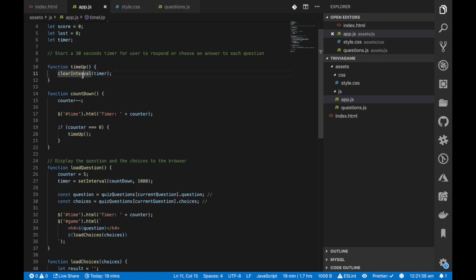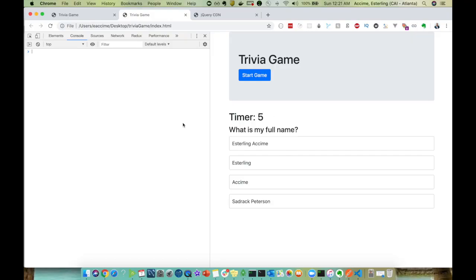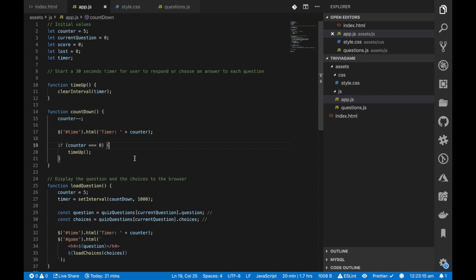So let's take a quick look and see if that works. If I refresh the page again, 3, 2, 1, 0, and then it should stop right there. And ladies and gentlemen, this is working as expected. So far, everything is working good, everything looking nice.